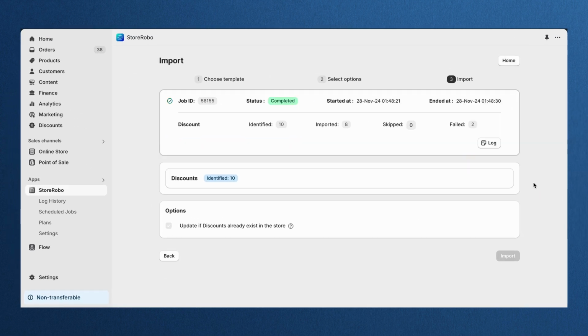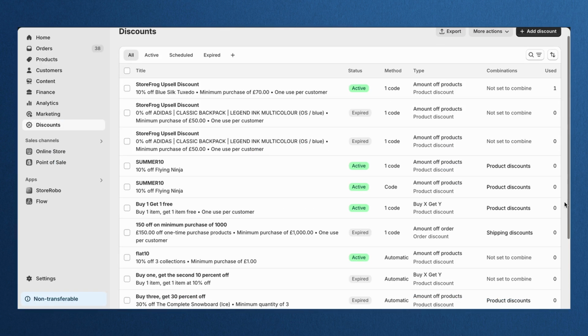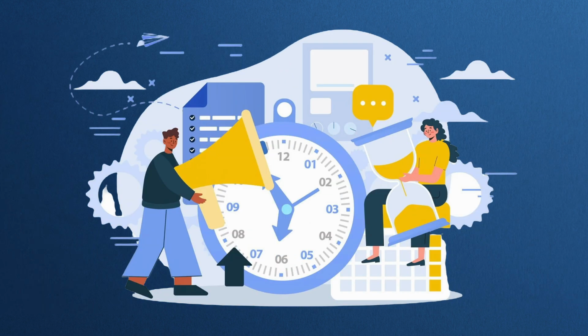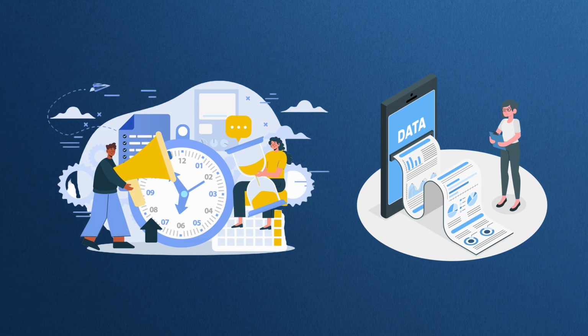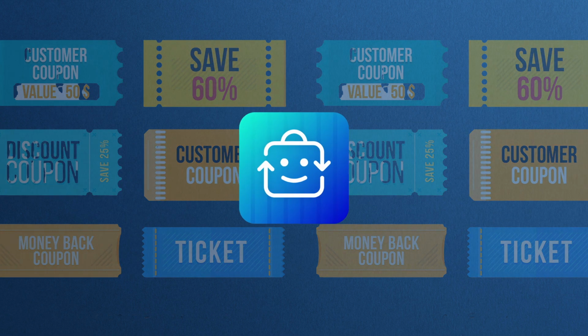Once the import is complete, you'll receive an email notification, and all the discounts will appear in your Shopify store. Remember that the import time can vary depending on the data size you're importing. And that's it. Now you know how to import discounts into your Shopify store using StoreRobo.